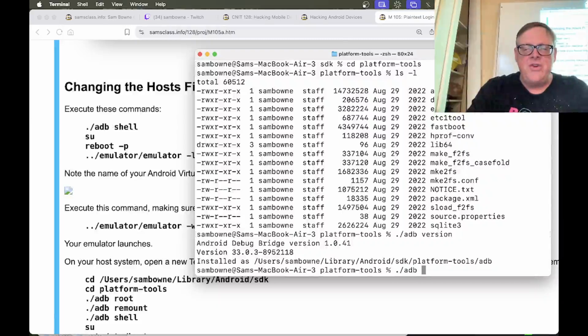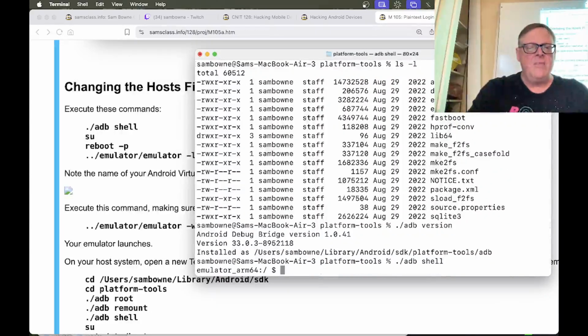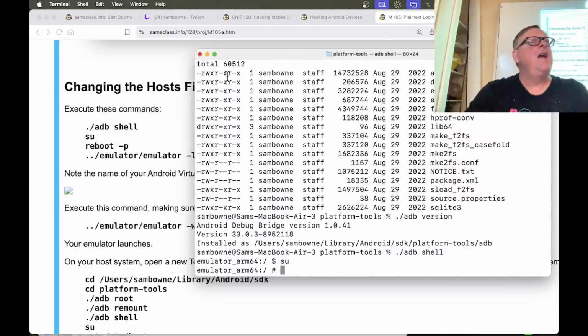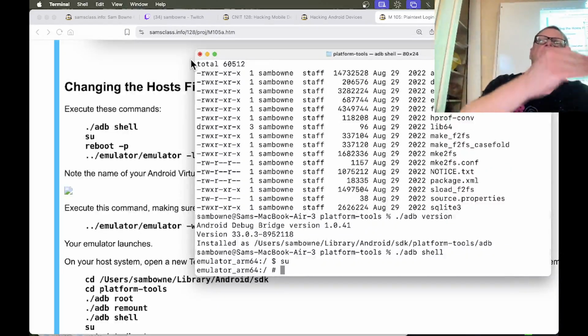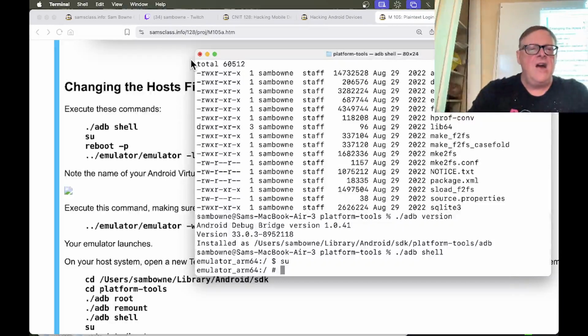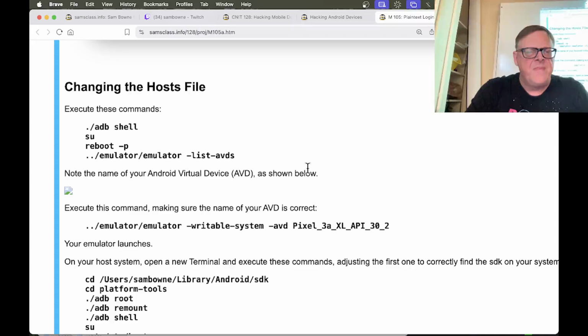So I run adb shell. Now I'm on the phone. Now I do su to move to root. I have to have a rooted phone. So you'll find out in the earlier projects, you make a phone and you can make a rooted phone. And now I can reboot -p. Why would I do that, I wonder? All right.